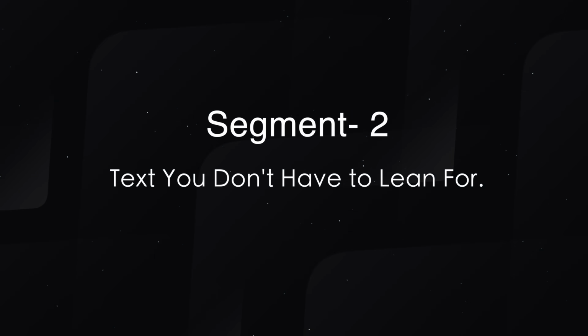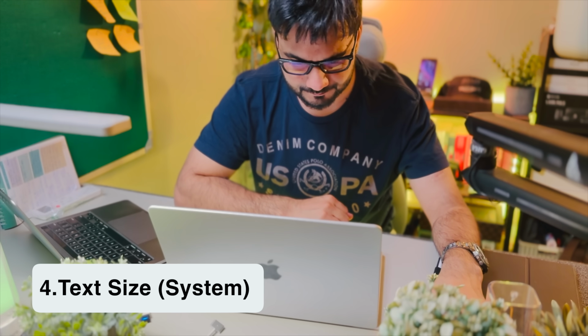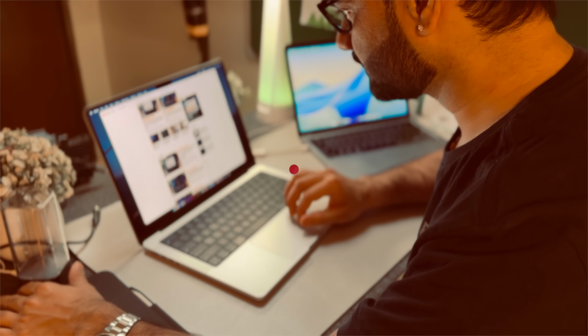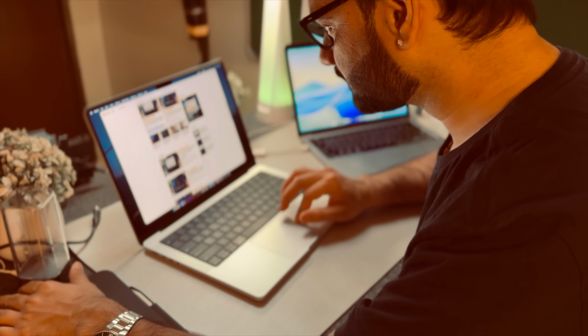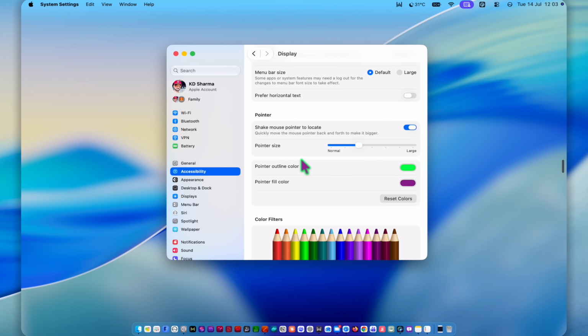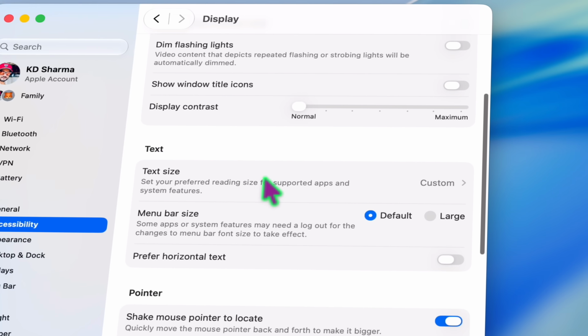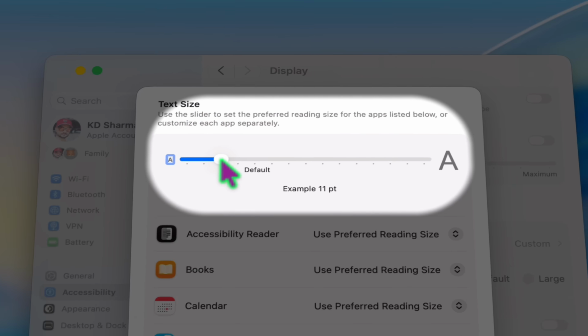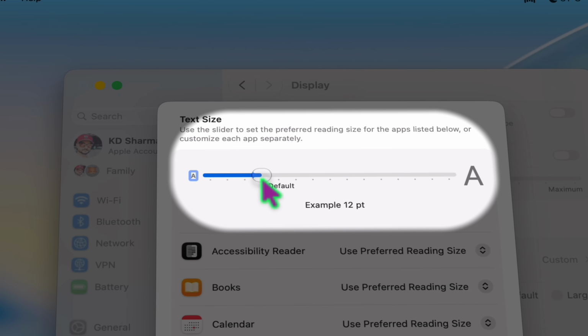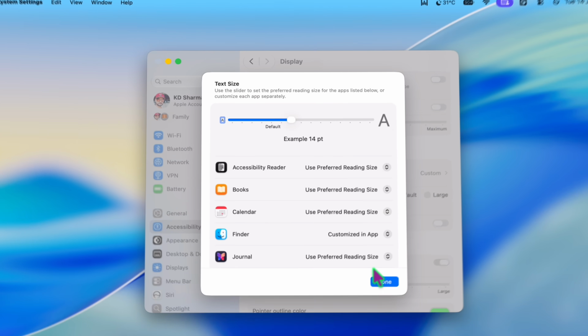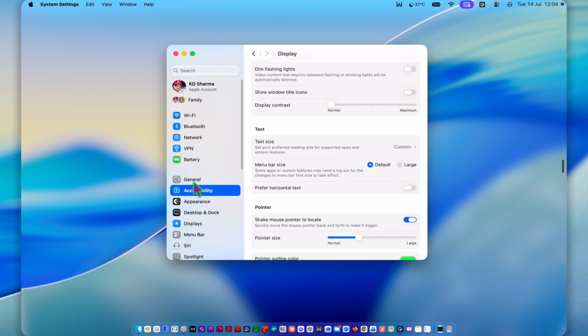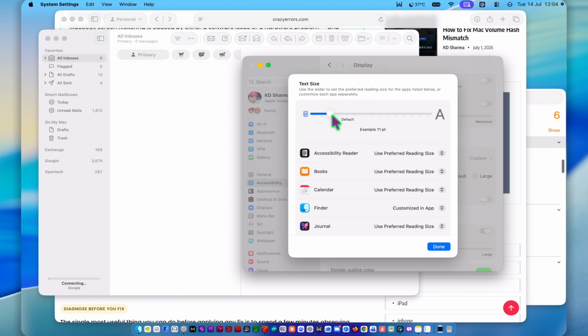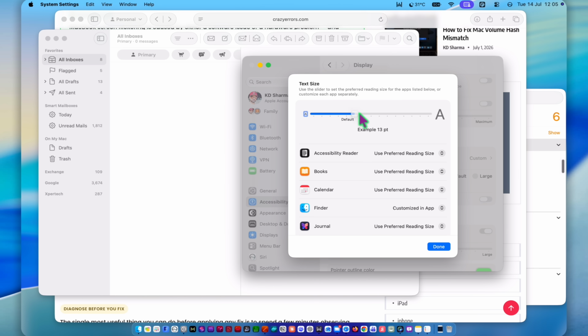Now, text. If you ever catch yourself leaning in just to read a line, the problem usually isn't your eyes. It's that your Mac is set smaller than it needs to be. Under Accessibility, Display, Text Size, drag this one slider, and the text gets bigger and clearer across the apps you use most. Your mail, your messages, your notes, your Finder, your calendar. Set it up once, and reading stops being a squint.